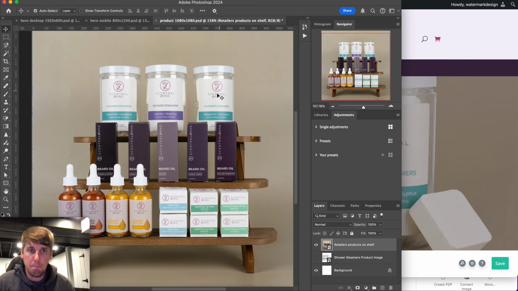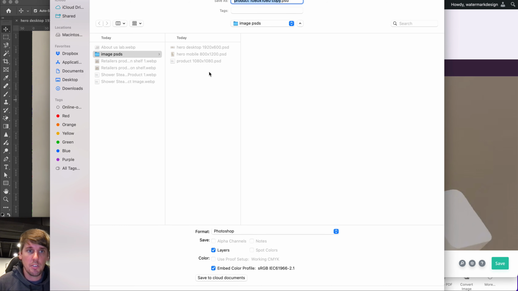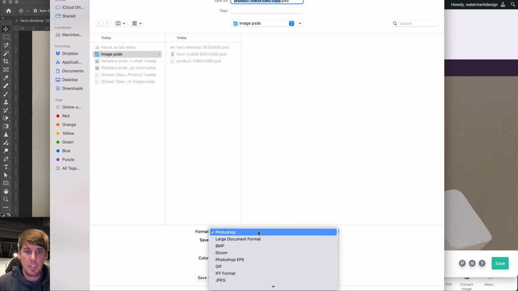All right, I'm going to show you real quick how to save the photo properly as a WebP file. So for a product image, you set up at 1080 by 1080, and then on a Mac, it's Command Option S, which then allows you to save it. You go down to WebP file.